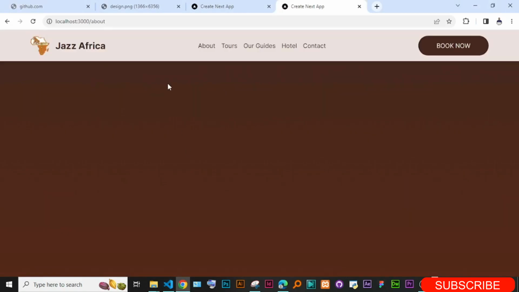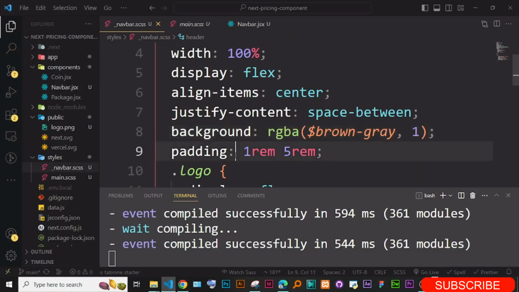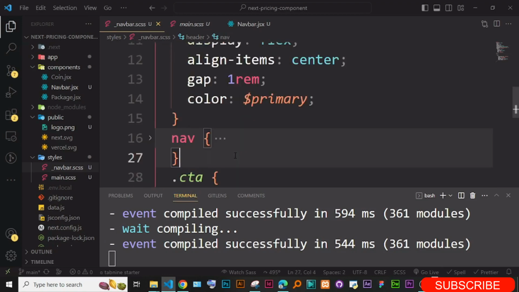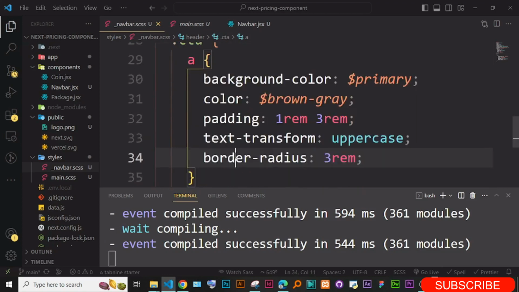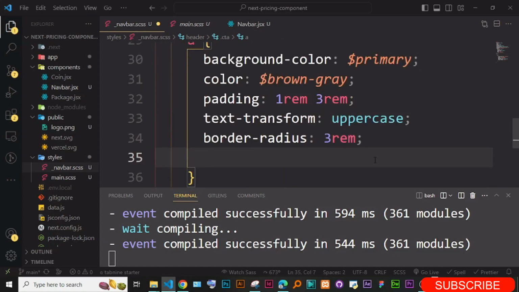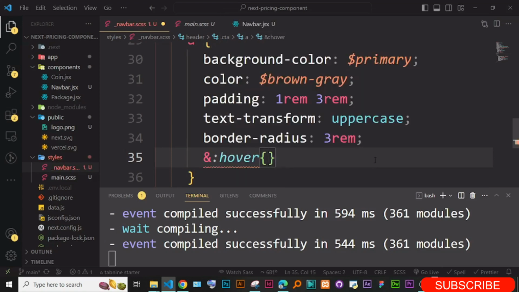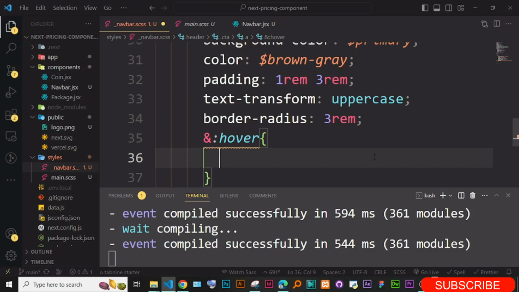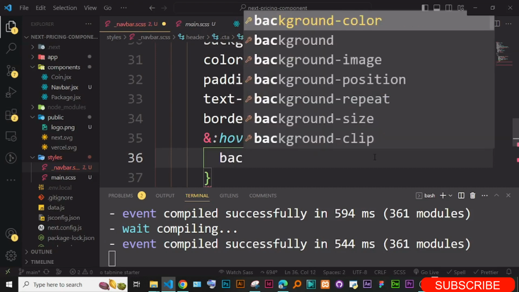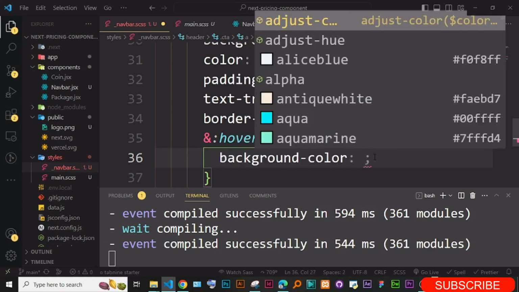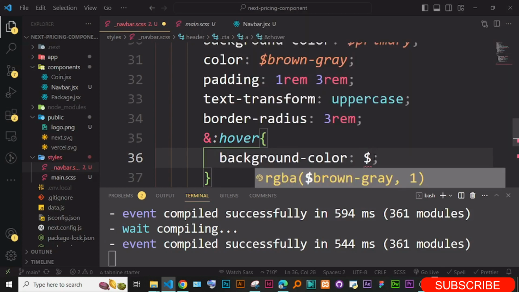Okay, great. So you can see on the desktop, I'm really happy with the results on how it is looking. Now for this hover, we can change the background. So this CTA on hover. I'm just going to say on hover. So we can change the background color. Now we use brown.